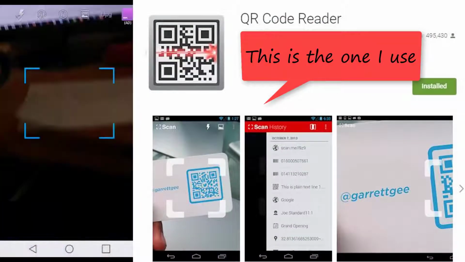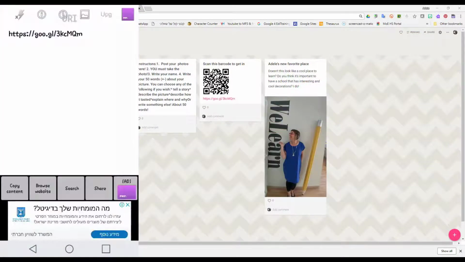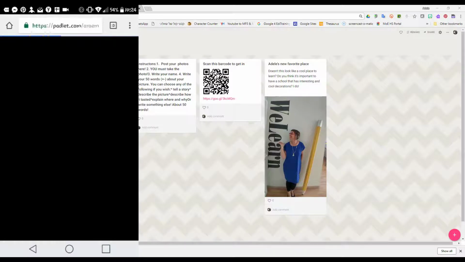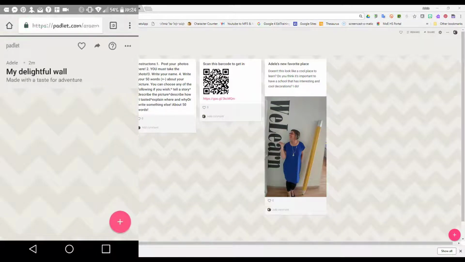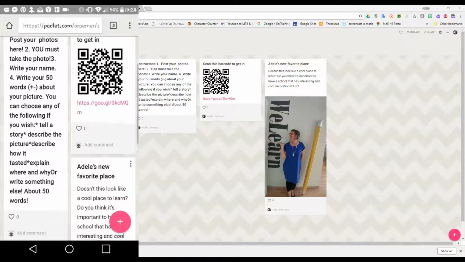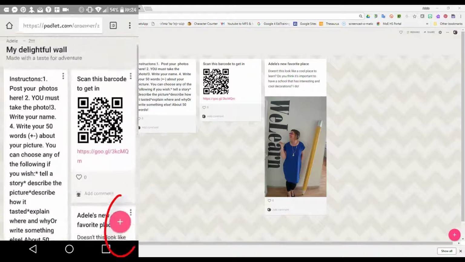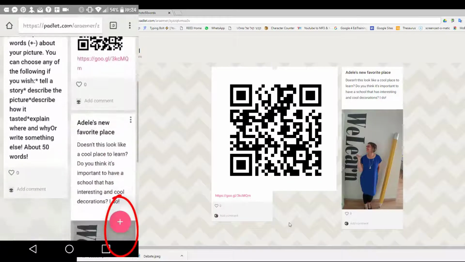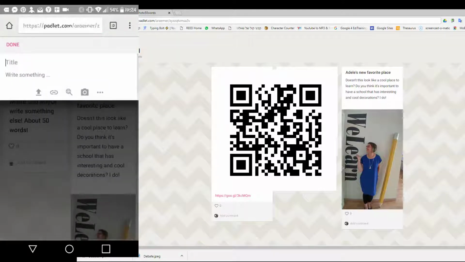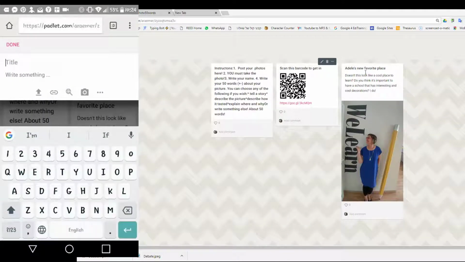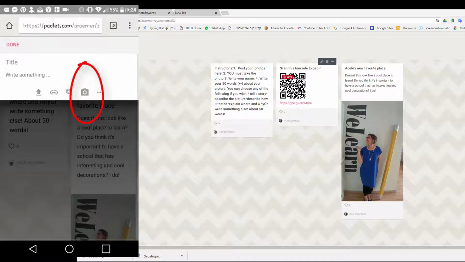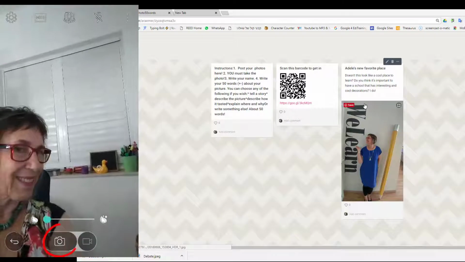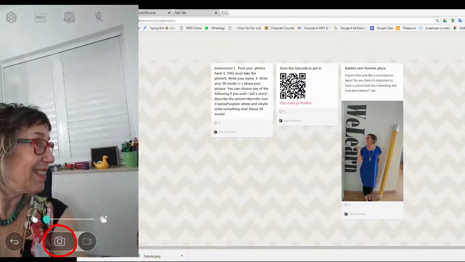I go into the QR code reader and I click on the barcode. I go into Browse Website and it gets me into the board here, the Padlet board on my phone. In order to upload, I click on the plus sign. And I go to my camera. I can either upload from my camera or I can upload from the gallery.